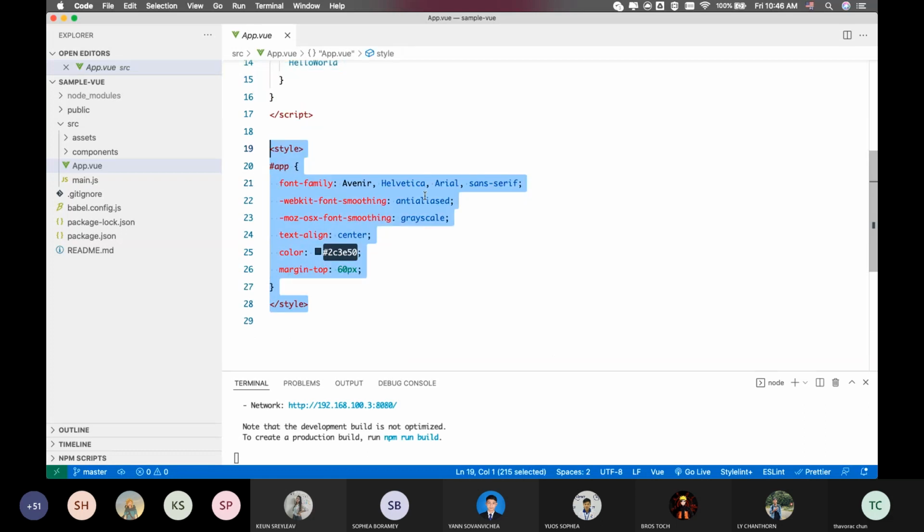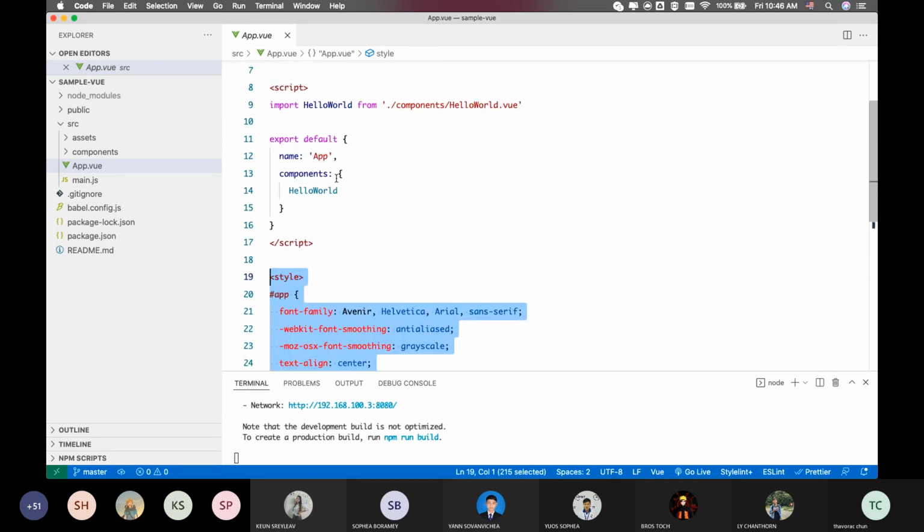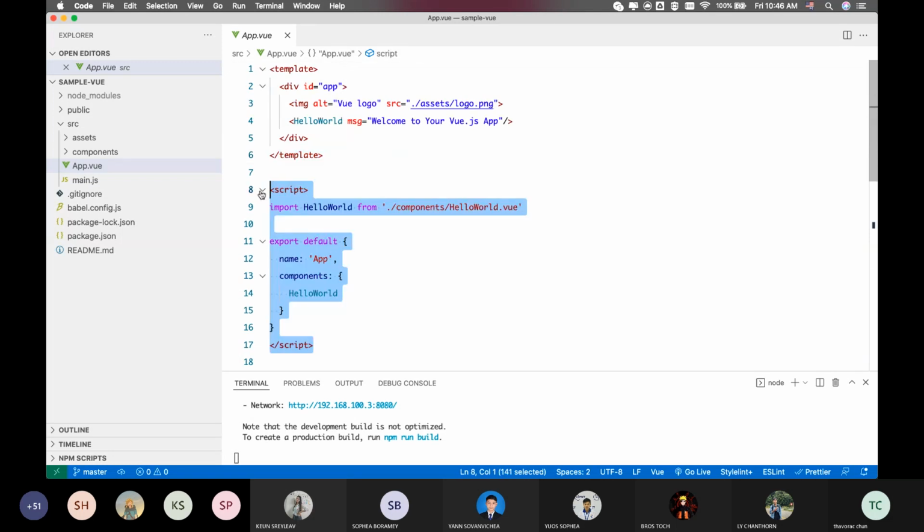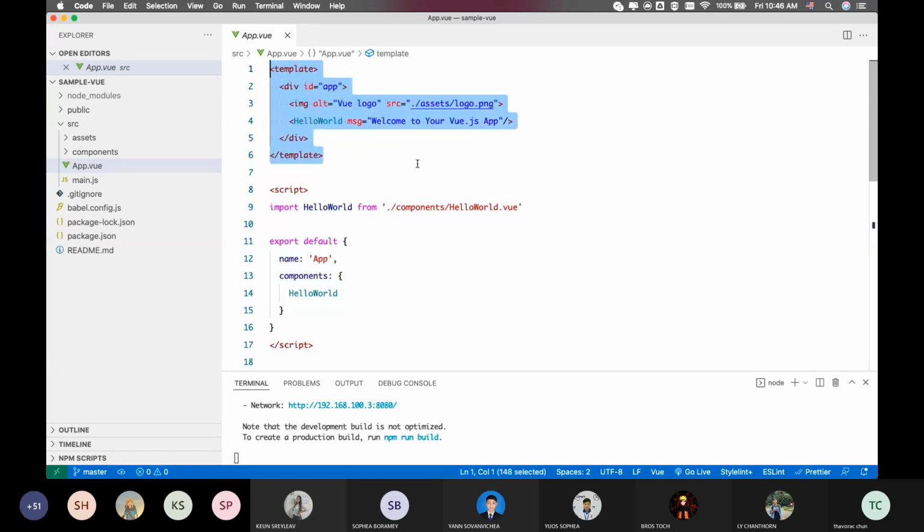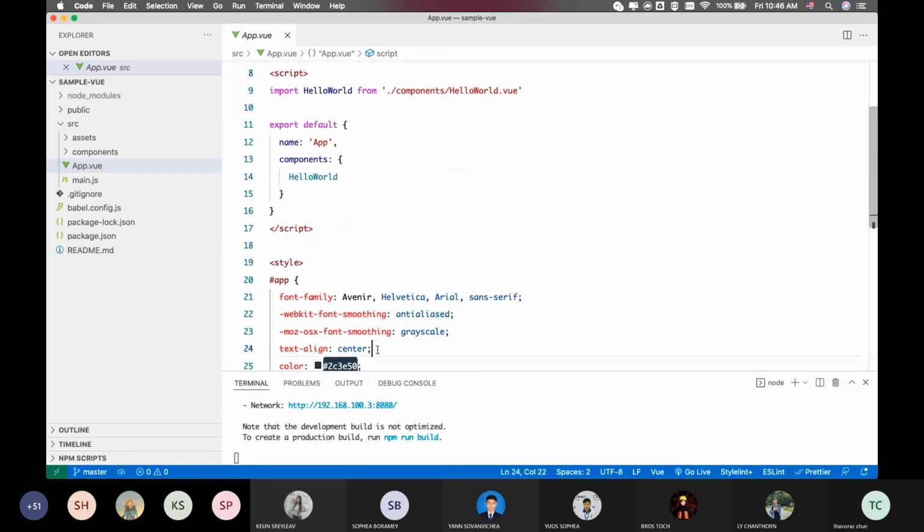Okay, remember in the slide presentation, I told you we have 3 sections inside a Vue component: the HTML, the CSS, and the JavaScript. So here is a very good example showing how it looks inside a Vue component. We have the style, we have the JavaScript, and we have the HTML template. Just make sure that everything you write is inside the correct tag. If it is HTML, you write it inside the template tag. If it is JavaScript, you write it inside the script tag. And if it is CSS, you write it inside the style tag.